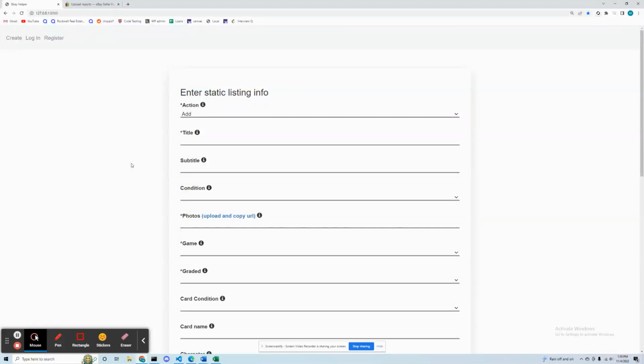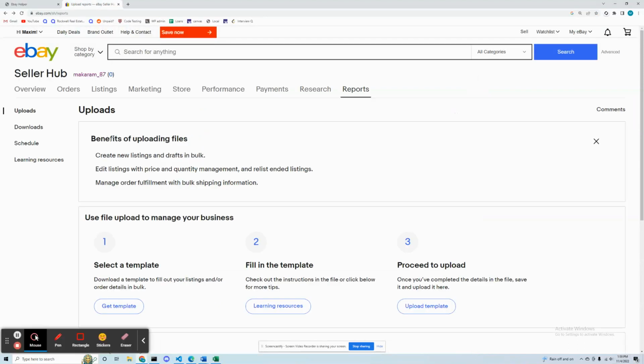Hello and welcome to my eBay bulk card lister personal project. The purpose of this project is to improve on an existing eBay tool called File Exchange.